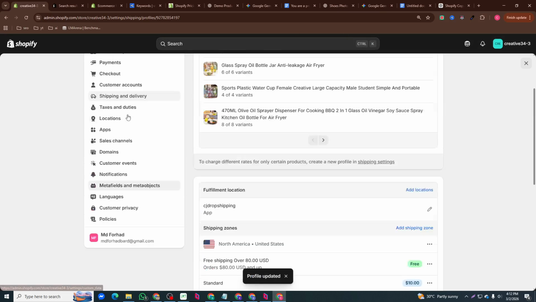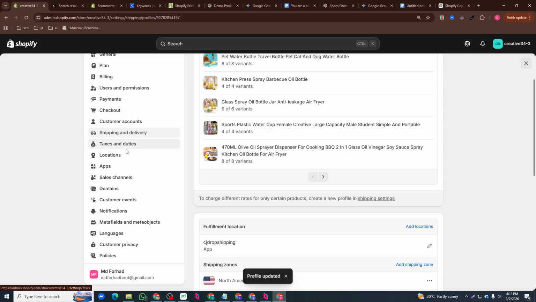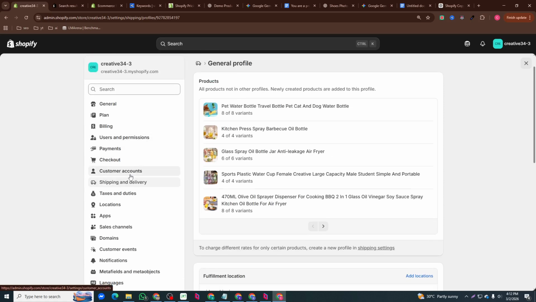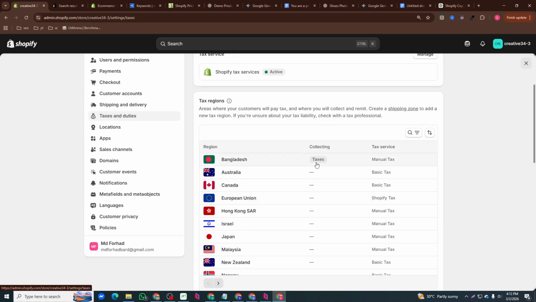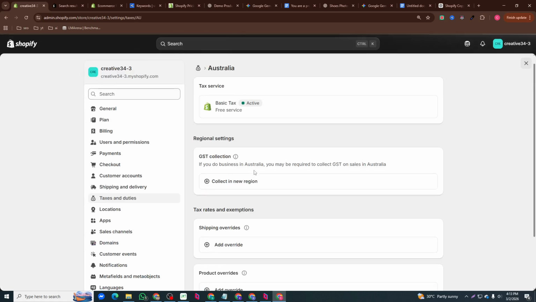So I should come to the taxes. If you're in the United States or in any country, you should definitely come to the taxes and duties, then you can select your own taxes. For Australia, you can take tax from the customers if you can charge it in Australia.